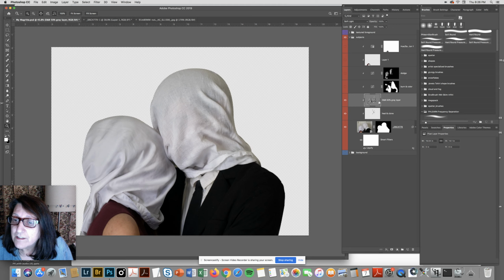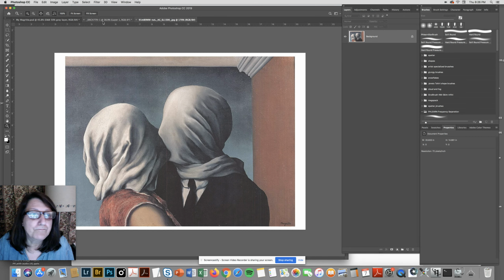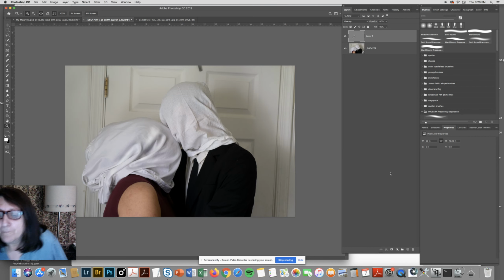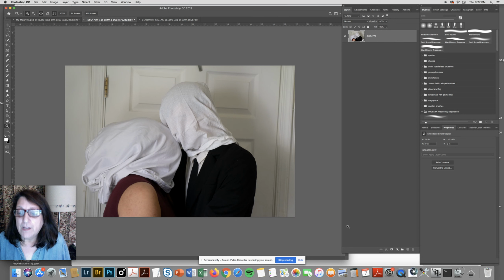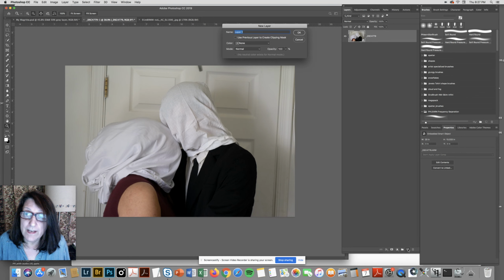You can kind of see the light and dark in there. It's kind of cool. I'll show you how I do that. I'll do it on here. Okay, let's get rid of that. So to do a 50% gray layer, you come down to the add a new layer icon, and you hit Option, and then you click on Add a new layer.